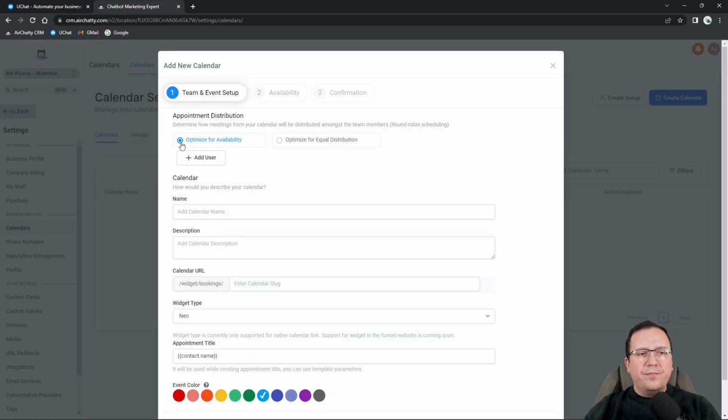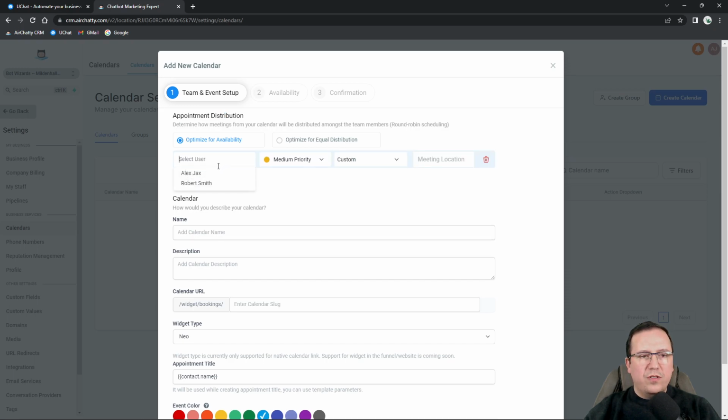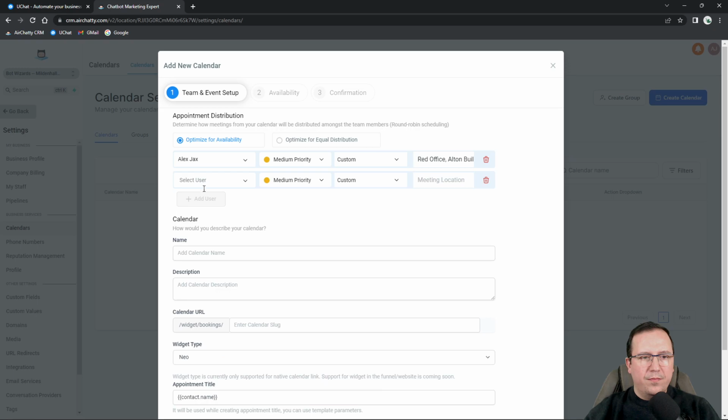And then look, here you have appointment distribution, right? Optimize for availability or optimize for equal distribution. Let's choose the 2 users we have in our business. All right. Medium priority, which one has priority? So let's say Alex has higher priority than Robert, and Robert has lower priority. Okay. I can choose from here what to link to. So is it a local meeting in our office, or is it an online meeting? All right.